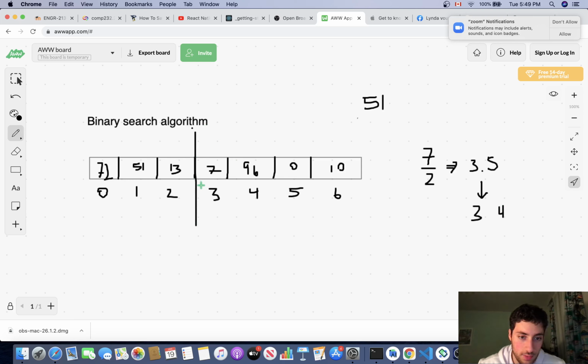Then it checks what the number is at index 3. Obviously it's a 7. But before doing that, if we do this, we have no idea if the 51 is before or after, because the numbers are shuffled. So what we start by doing is sorting the array first.